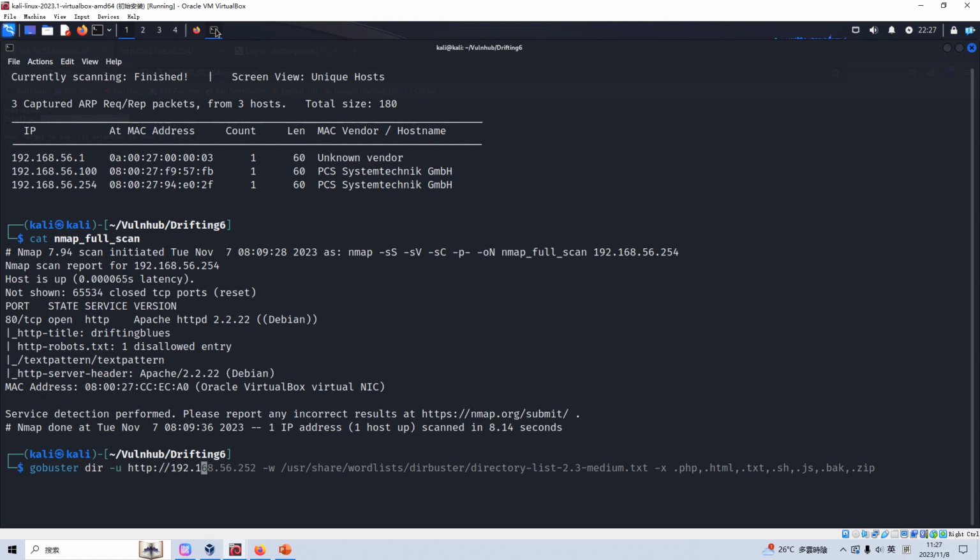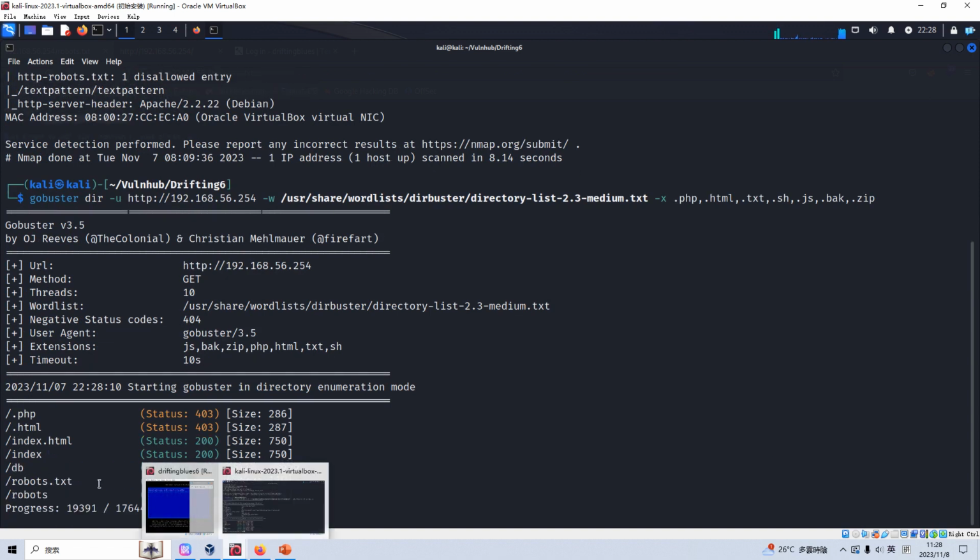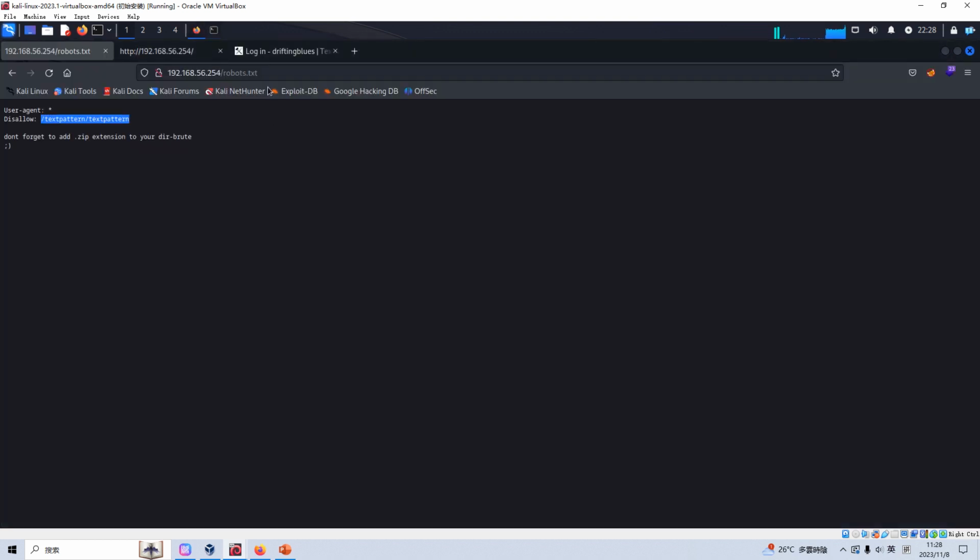We use it to do the directory enumeration, and don't forget to put zip as the option for the extension enumeration. Let's press enter. Yeah, we got some interesting directories like db. Of course, we can check on that.